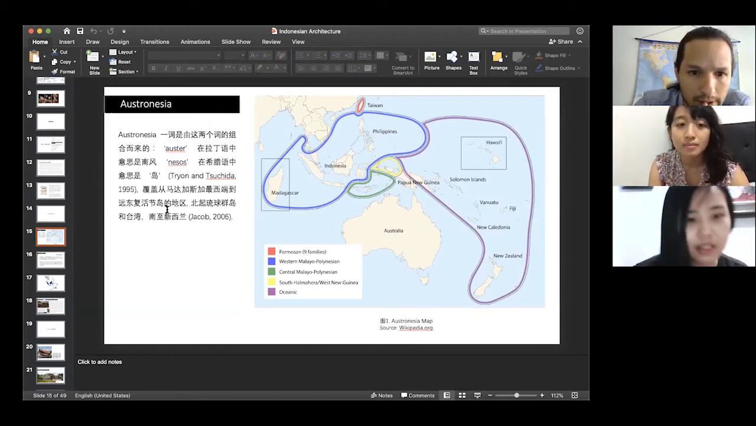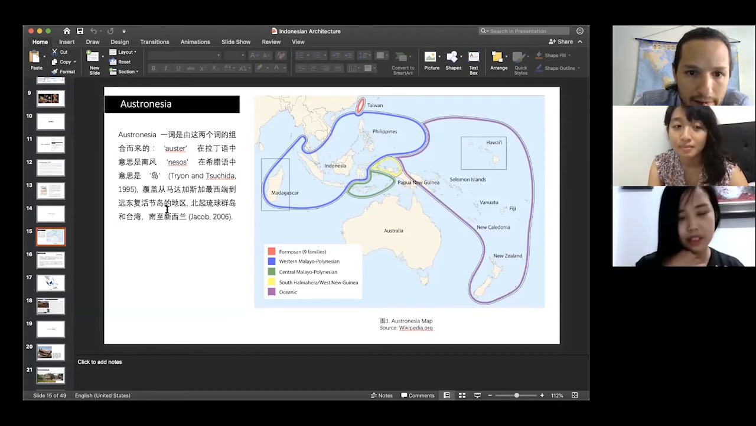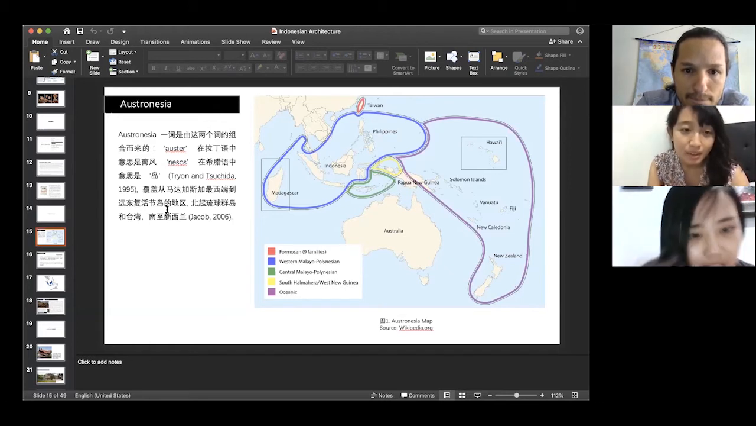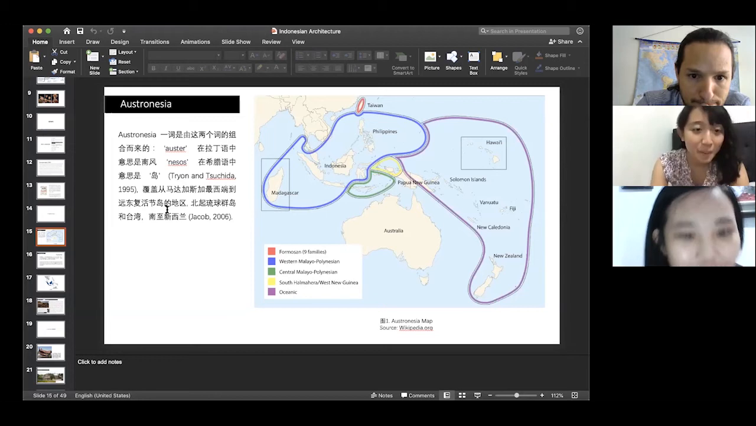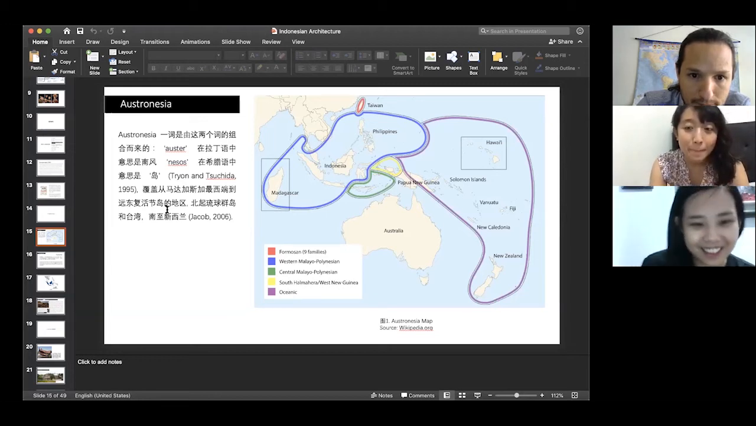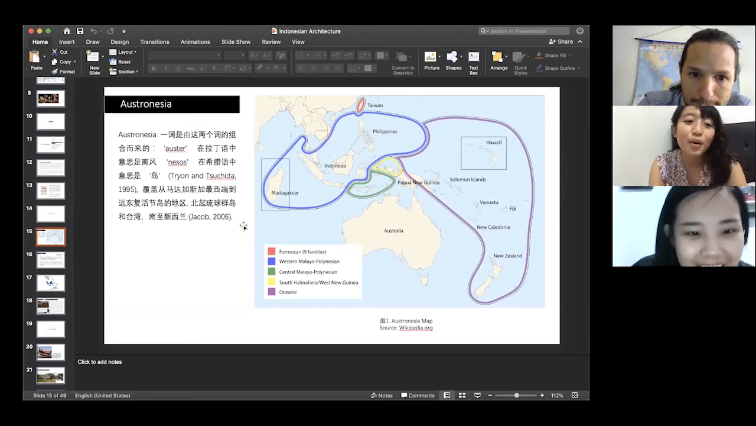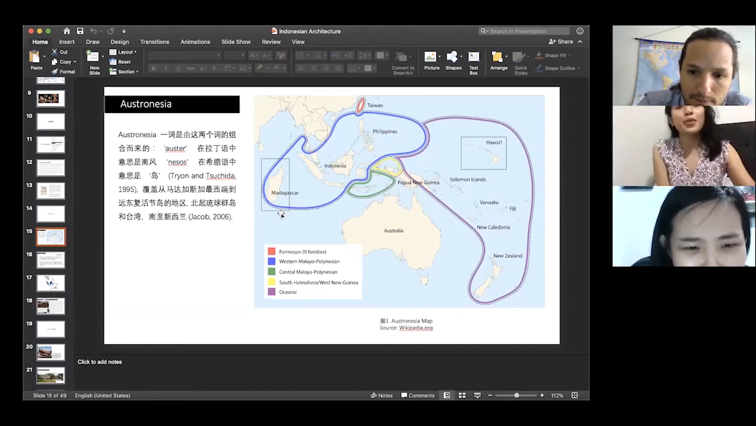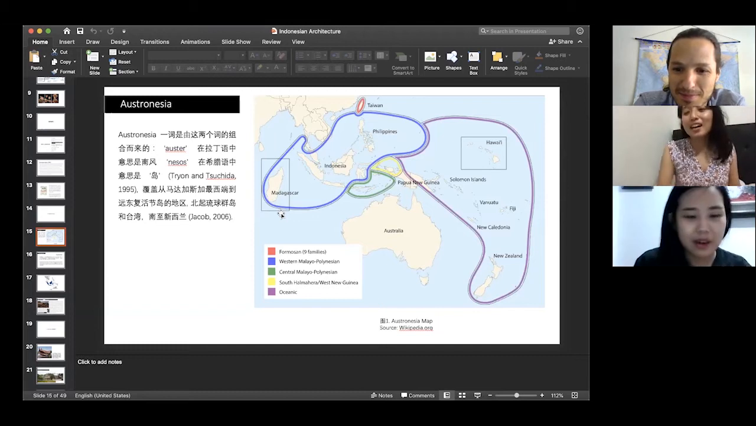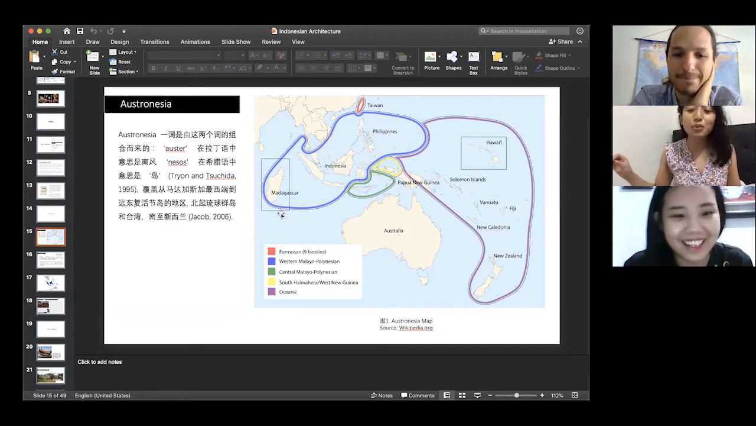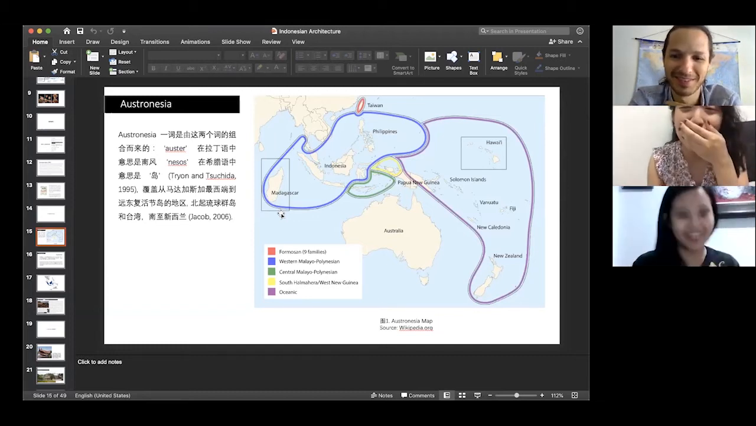Tao means island. And then, oh my god, I don't remember what I wrote. Oh, this is Madagascar in Chinese. I wrote that the Austronesian people spread from Madagascar to New Zealand. Oh, okay.